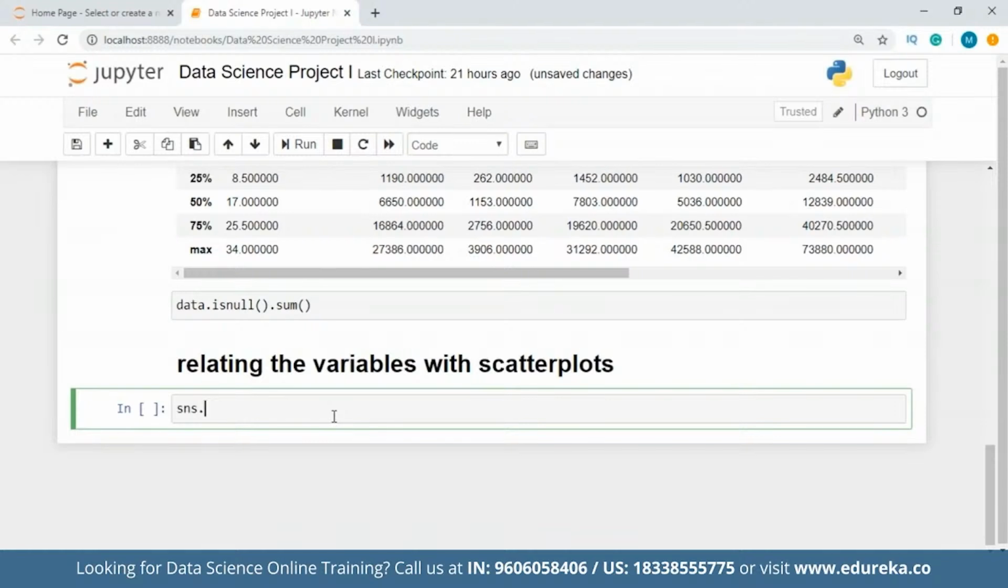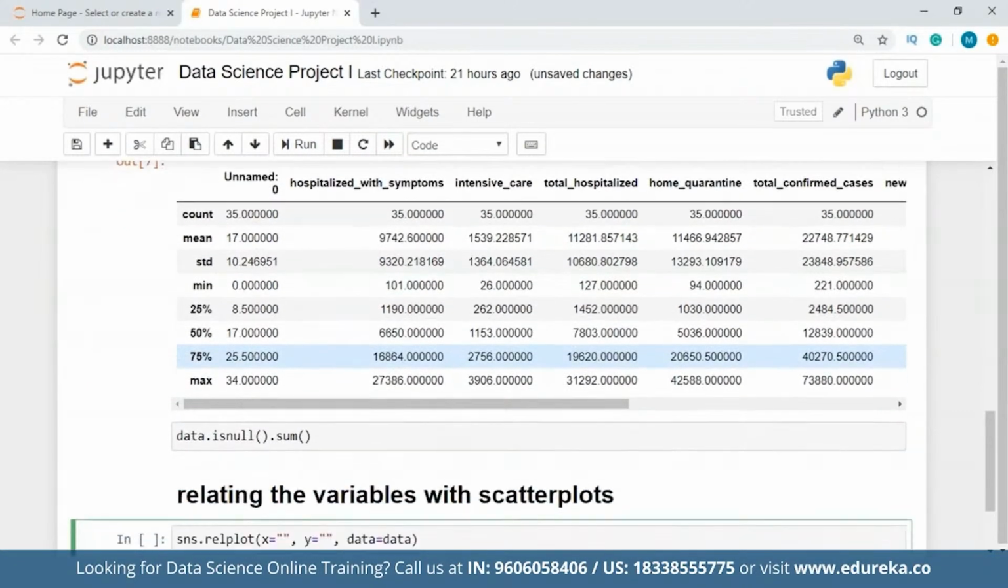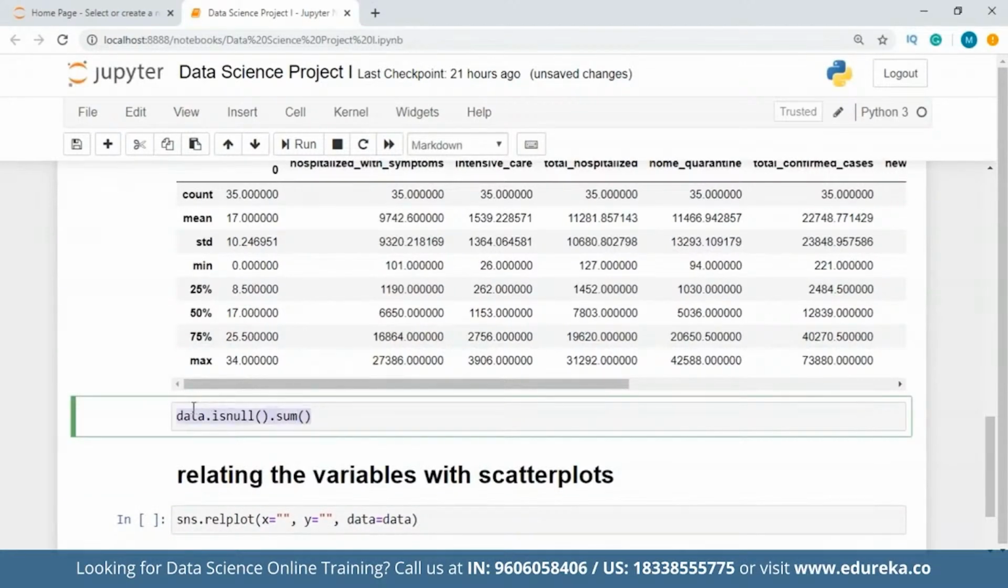So I'll just use sns.relplot because we're checking the relationship with scatter plots. I can use relplot, or basically I'm just going to use this only. I'll mention x and I'll mention y. I'll tell you what these values are. data is equal to data. Now from my dataset, I want to check the relationship between the total cases. All right.